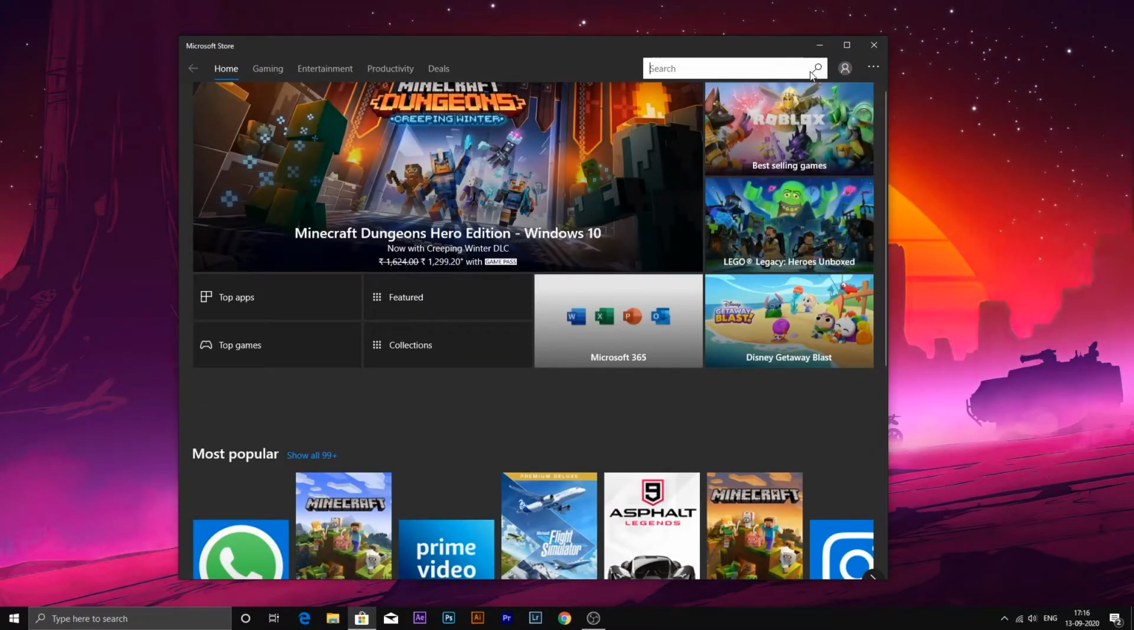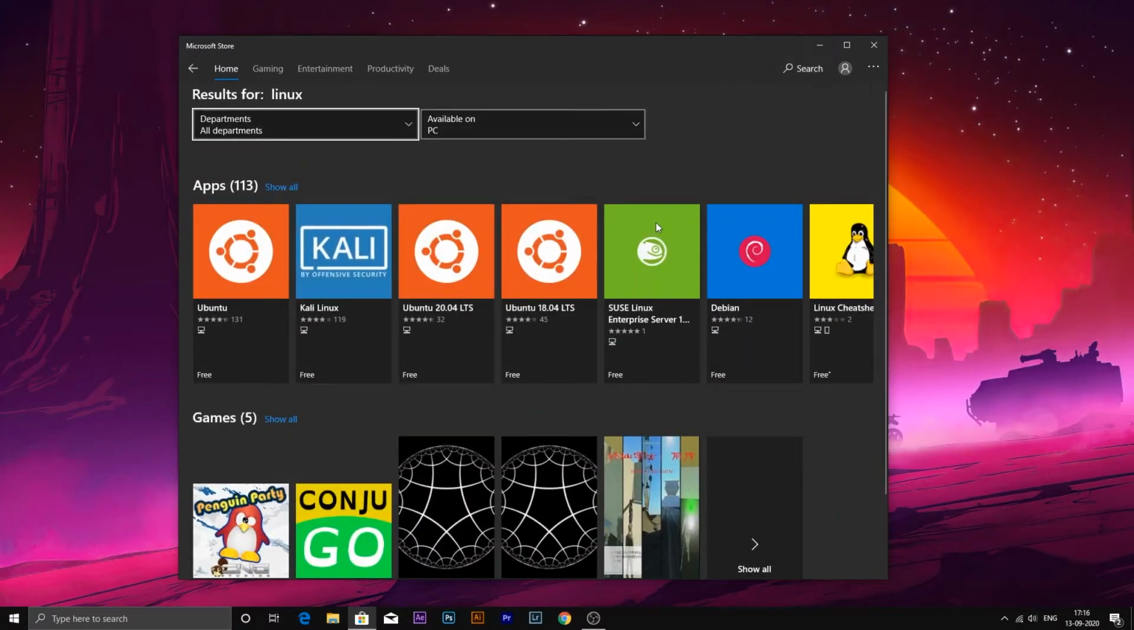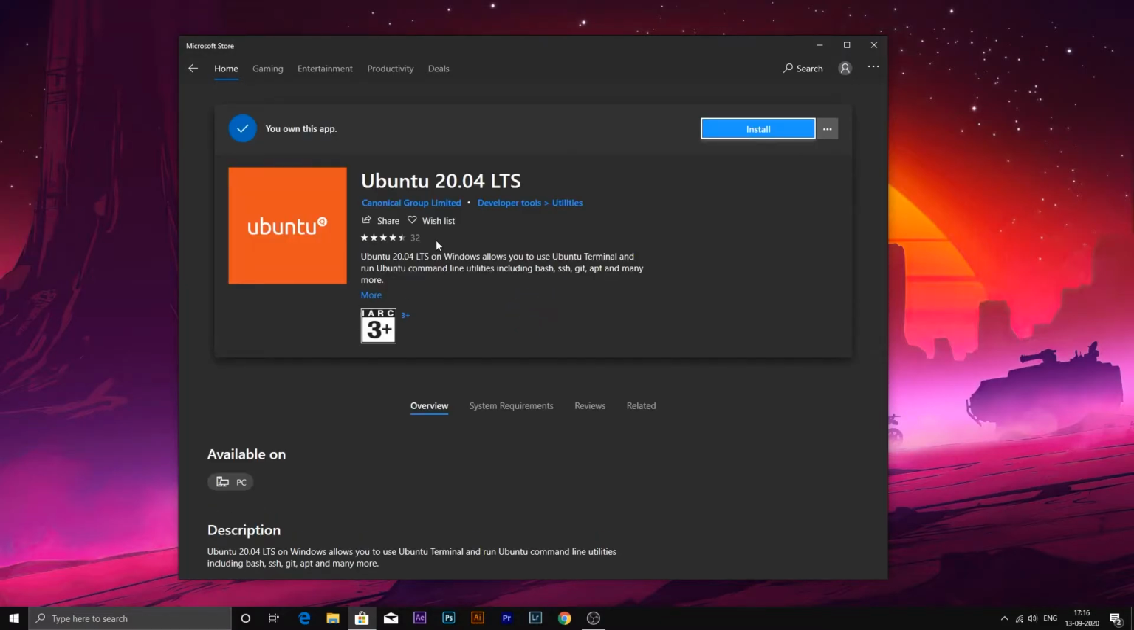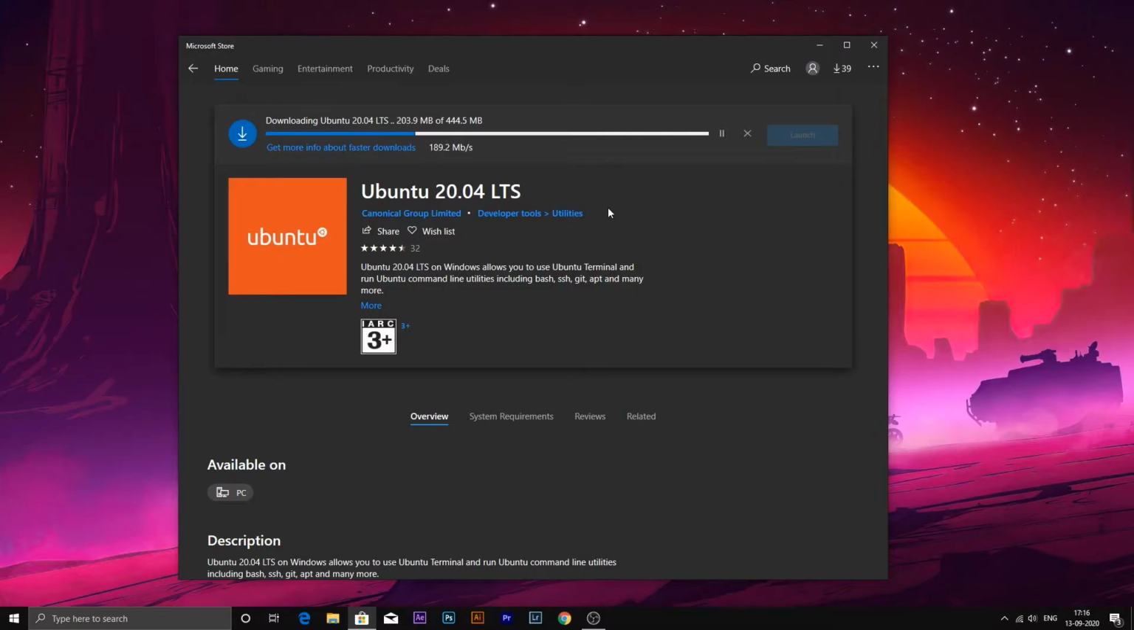and search for Linux. Here we can see a lot of Linux distributions like Kali Linux, openSUSE, Ubuntu, etc. I am using Ubuntu, so I'm clicking on it and clicking install. It needs to download about 400 megabytes, so it may take some time depending on your internet speed.